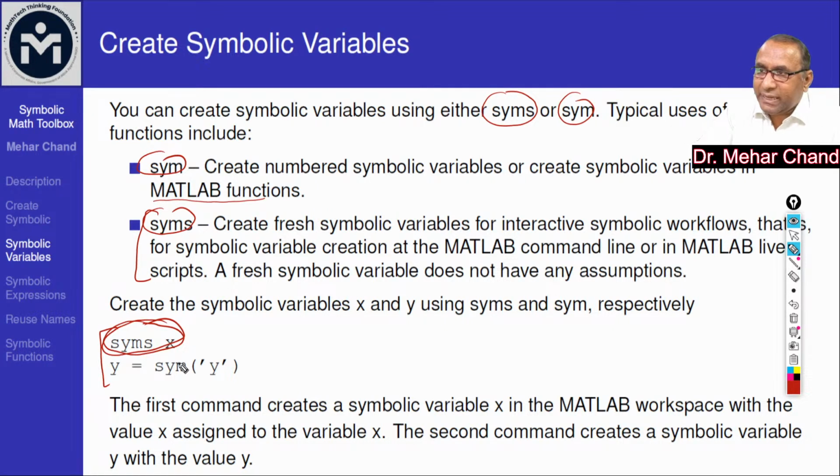But in the second case, you can see here, this is also a way to declare the variable. When we are going to start writing a program, and we are familiar with which variables we need for the programming, then we can use this one. The first command creates a symbolic variable in the MATLAB workspace with the value x assigned to the variable, and the second creates the symbolic variable y with the value y.